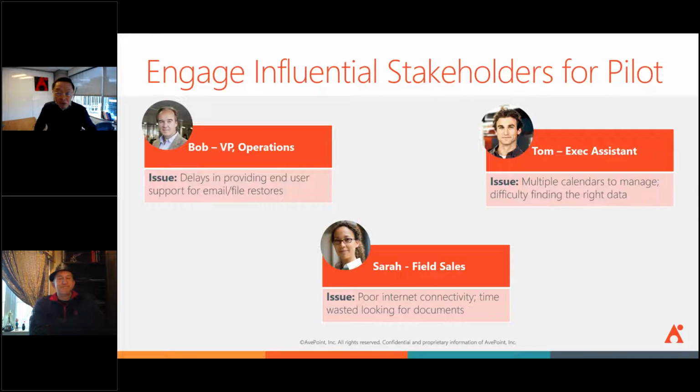Get people who will be cheerleaders once you do full production, and people will listen to them. A senior person like a VP or an executive assistant, they're the gatekeepers. And folks in sales, you know how a lot of our sales colleagues can have a lot of influence in the organization. So for example, once you figure out who these influential people are, what are their pain points, right? Talk to them about their pain points around the business.